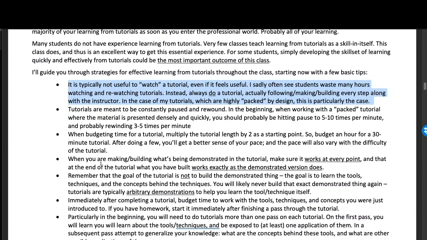In the case of my tutorials, which are highly packed by design, this is particularly the case. Never just watch one of my tutorials. Always do it as you watch it. Build it as you watch it. Even if it's a review, build it as you watch it. So tutorials are meant to be constantly paused and rewound. In the beginning, when you're working with a packed tutorial like mine, where the material is presented densely and quickly, you should probably be hitting pause 5 to 10 times per minute and rewinding 3 to 5 times per minute.